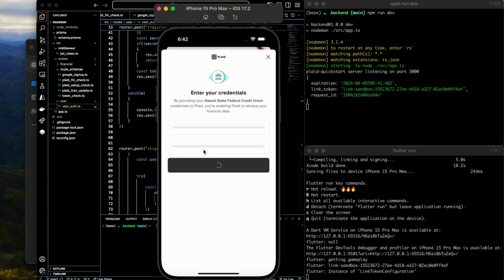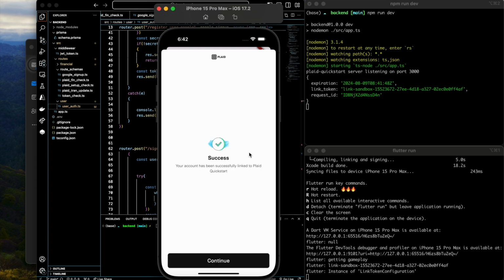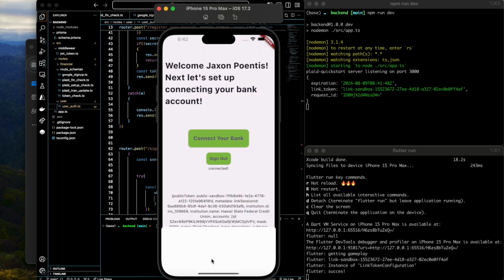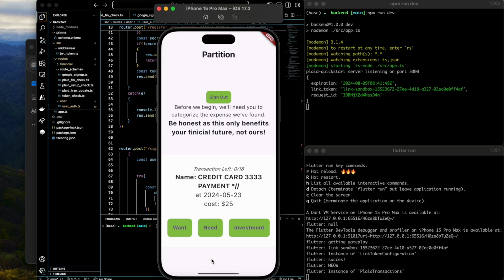So I'm going to submit these, and then I would choose these two accounts. Continue. And now that's successful. I will then send the public token to my backend, and then the backend will ask Plaid for an access token, which it can use to actually get financial data.